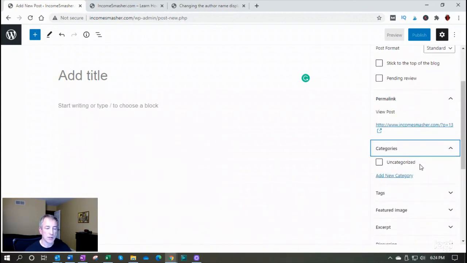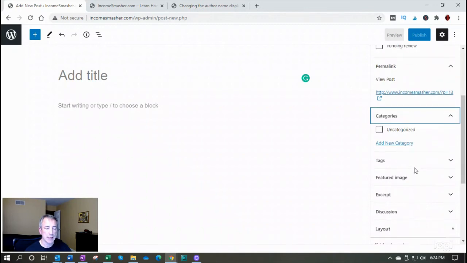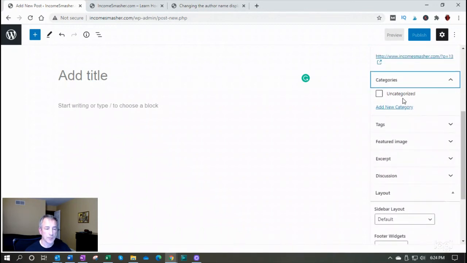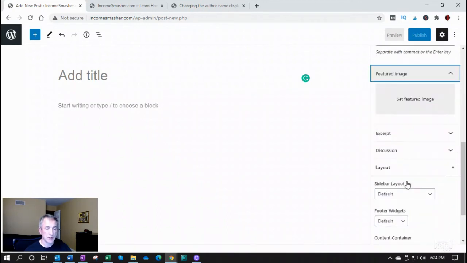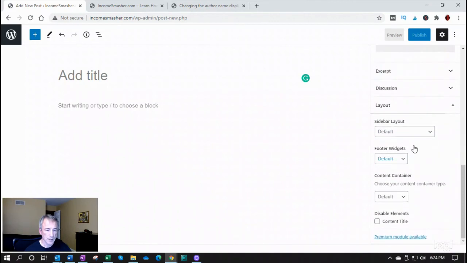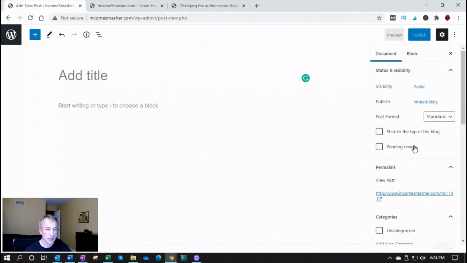You have categories, so you want to put things in categories. You can add your new categories and then list things under different categories so people can find them easily. Tags, you want to tag your stuff. Put a featured image that shows up, and that's the basics for this one as far as adding a post.